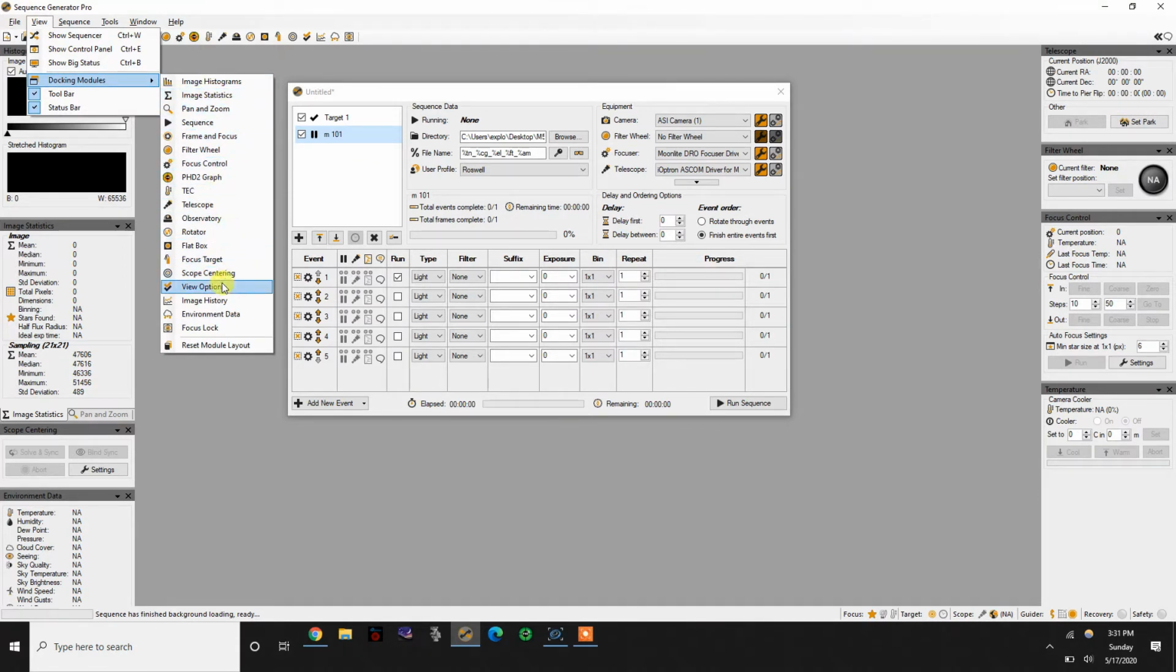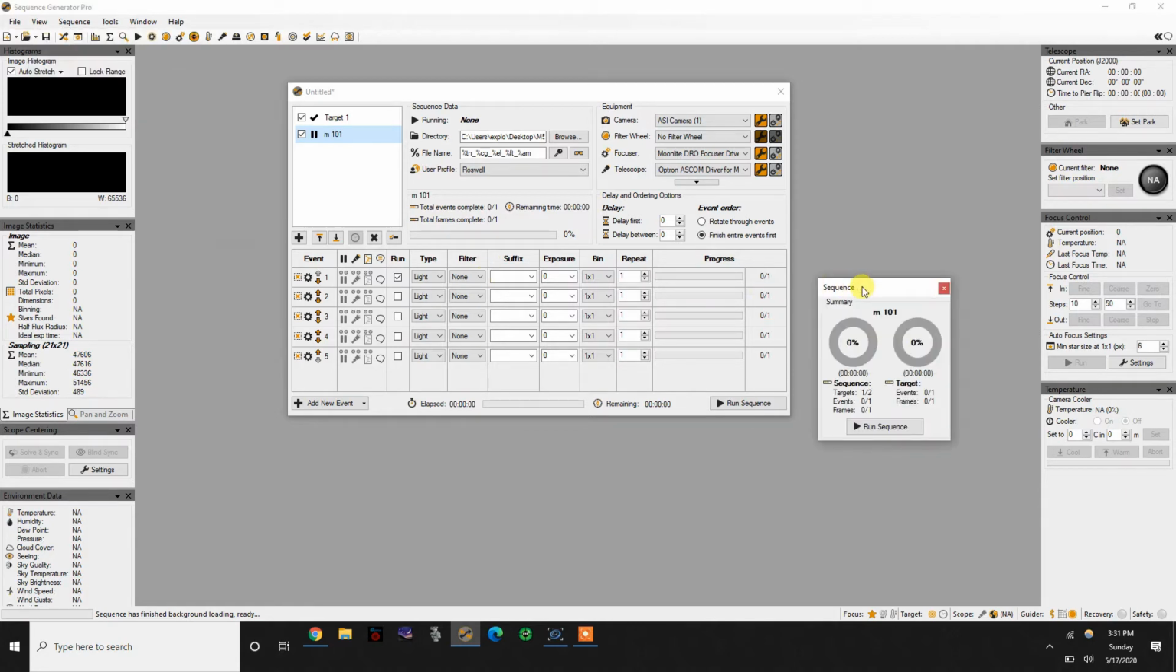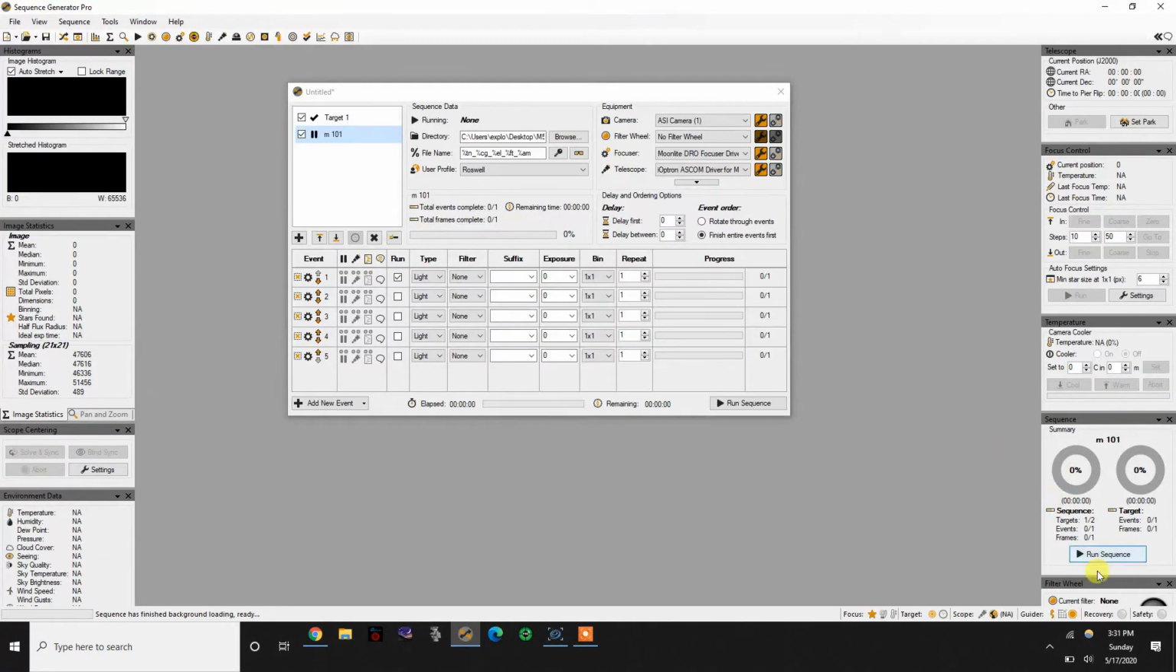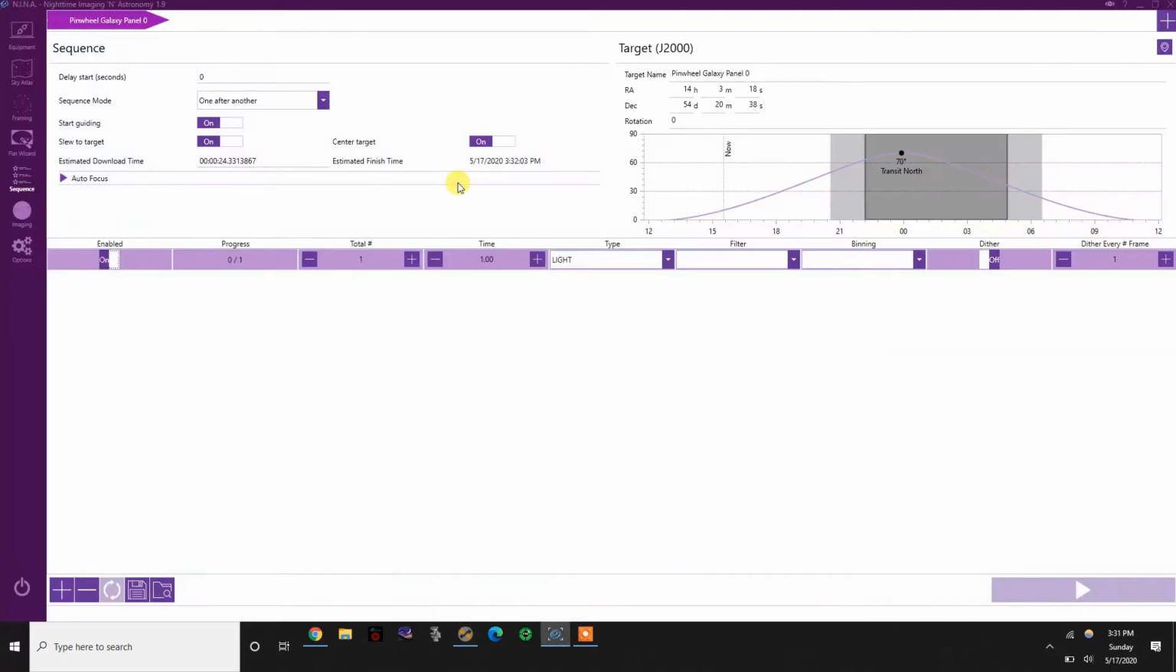Where's it at? Well, sequence, there it is. Sequence, same thing. In fact, let's dock it right there so we know where it's at. Or actually, I may have already had it. No, I don't. It's filter well.